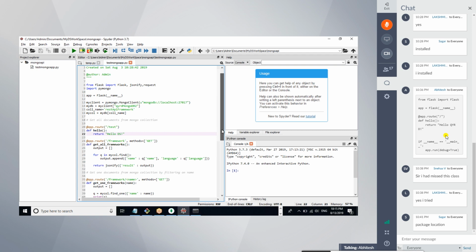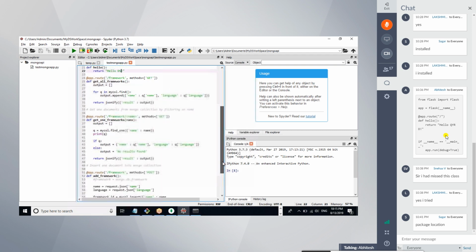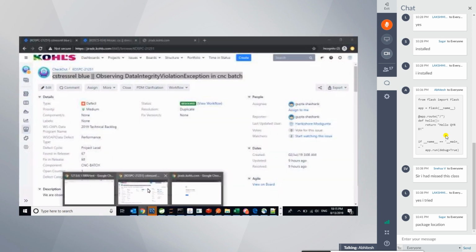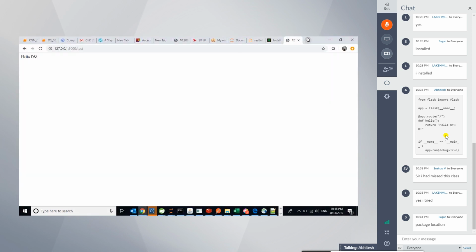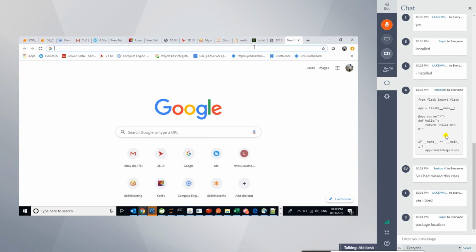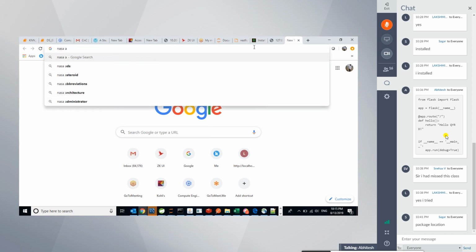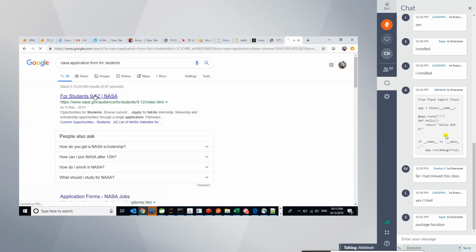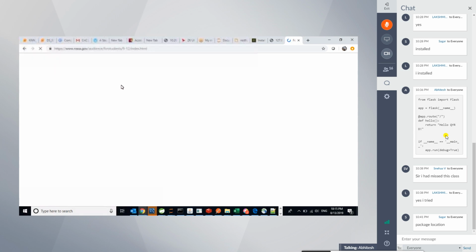Coming to the REST API, I will try to push some data into MongoDB through Postman. Let's suppose you are trying to fill one form, any form on the web. Generally, let's suppose I want a NASA application form for students. So you can go to that website.